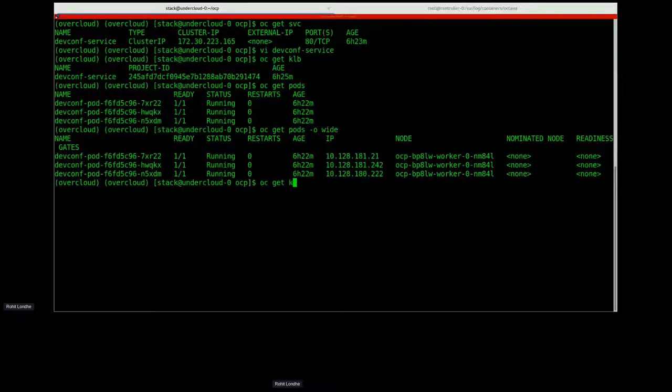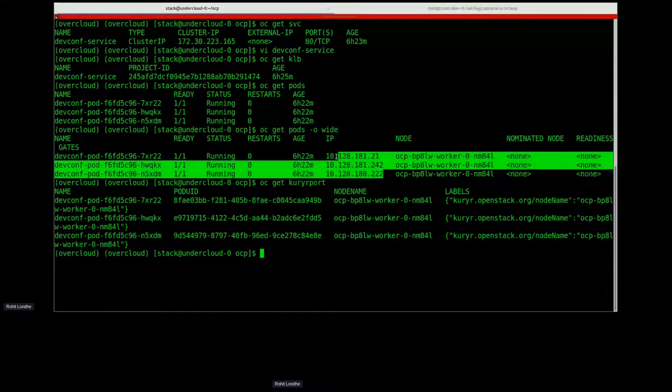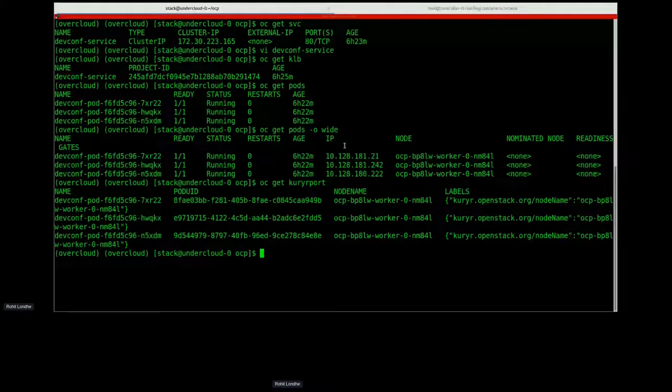oc get kuryrport. Yeah, so for all the three pods, we have a corresponding Kuryr port created as well. Now we'll use these IPs and create endpoints. I've already created them for the demonstration purpose, but I'll show you the definition file. What I've done is I've used these three IPs in my endpoint definition file.